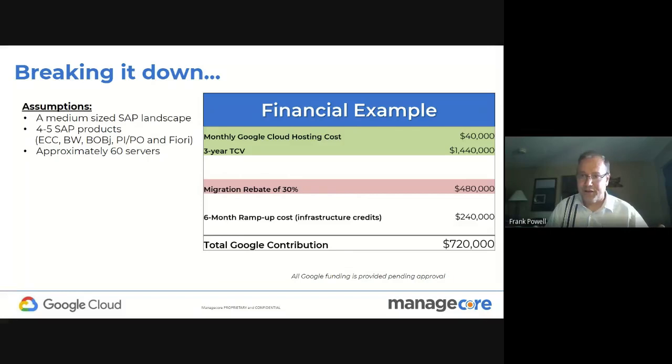So that's the 40,000 times 36 months. But if you add up the migration rebate and the 6 months ramp up, that's $720,000. If you look at that number compared to what your 3-year spend is, that's a considerable investment that Google is making to you as an SAP customer to move your workload to the Google Cloud. And I can tell you, no other vendor is offering that kind of a financial incentive to get there.